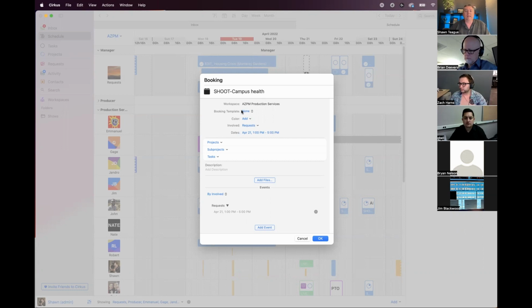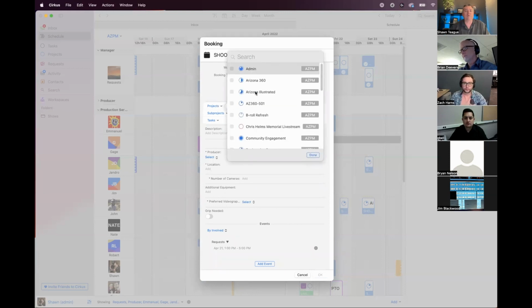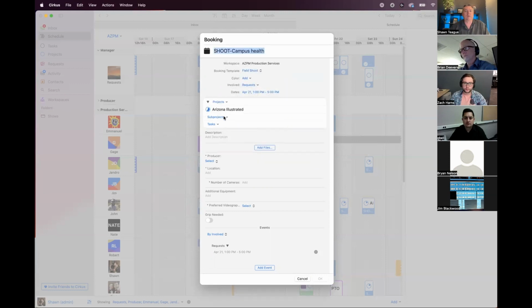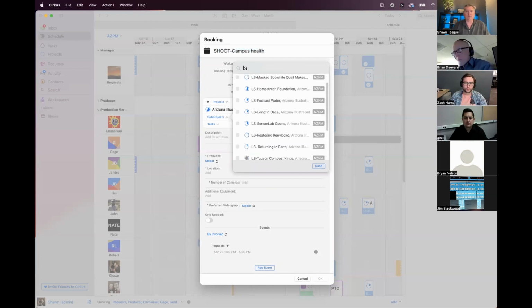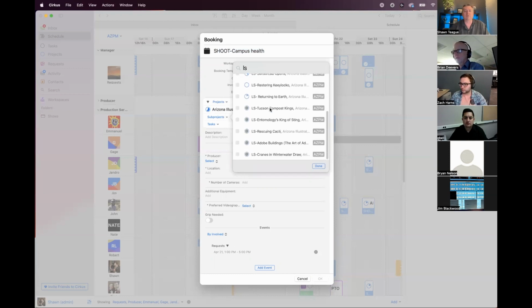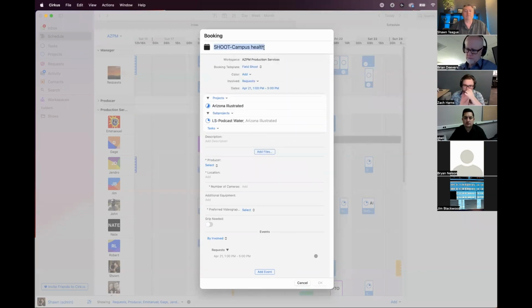So the big thing now is under booking template, you have to select field shoot or edit. So what type of booking are you creating? In this case, she wants to create a field shoot, and then it changes the form here, right? So then Liz would come in and fill all of this out. So select Arizona Illustrated. Then under projects, she would find her projects. So in this case, LS, all the projects for Liz have her initials at the beginning. So just typing LS shows the short list of her stuff. Let's say podcast water is what it actually is.